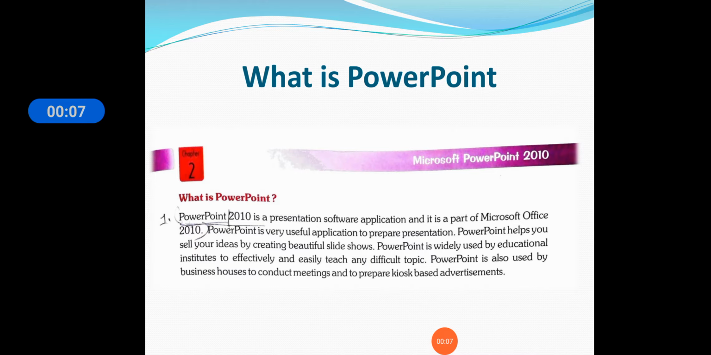Today we are going to start our new chapter, that is PowerPoint. So let us begin. So what is a PowerPoint? PowerPoint 2010 is a presentation software and it is a part of Microsoft Office 2010.